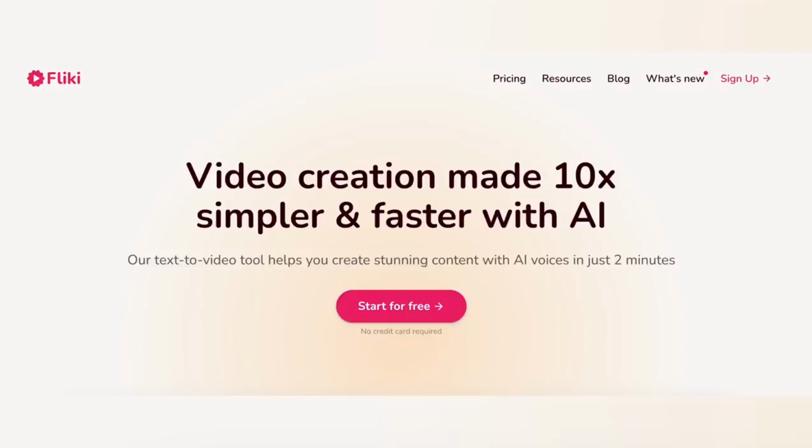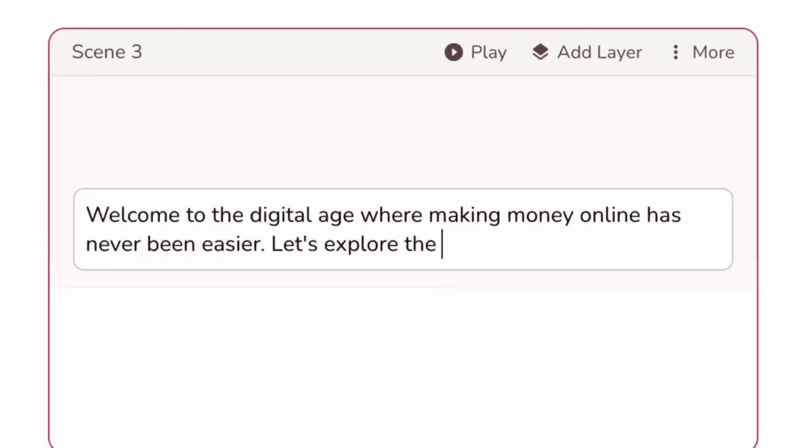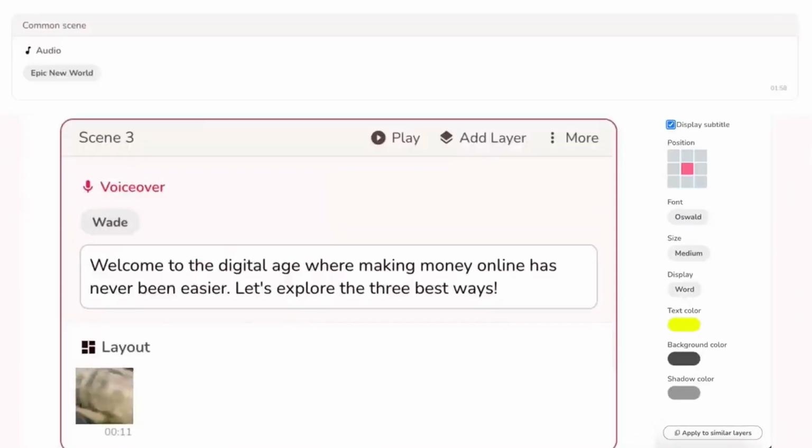The tool we are going to use is called Fliki, and it has a new feature called Idea to Video. With this feature, you can simply describe in one sentence what your short needs to be about, and Fliki's AI will write the script, choose the footage, create a voiceover, add subtitles to the video, and even select suitable background music, all within seconds. So, what kind of videos could we make with this tool?